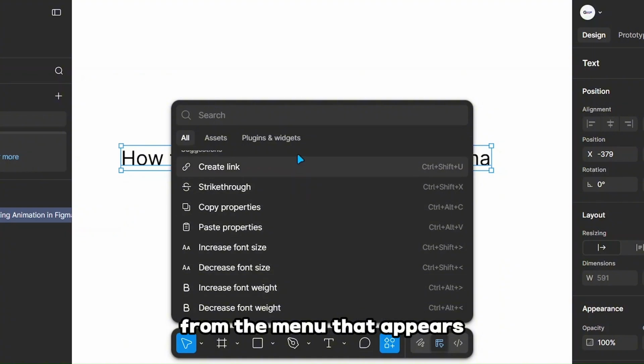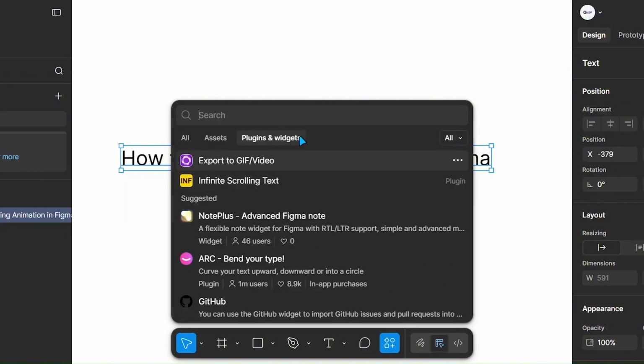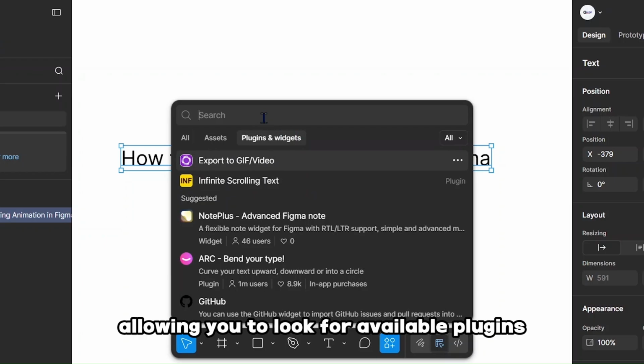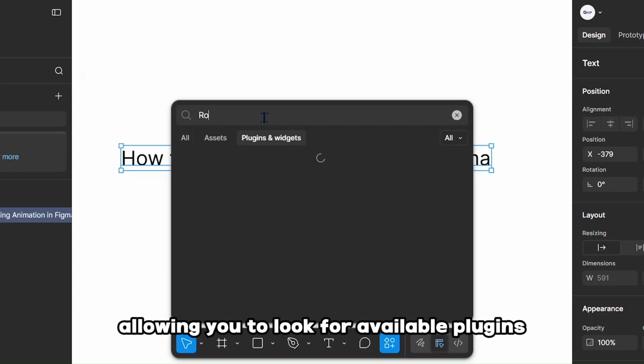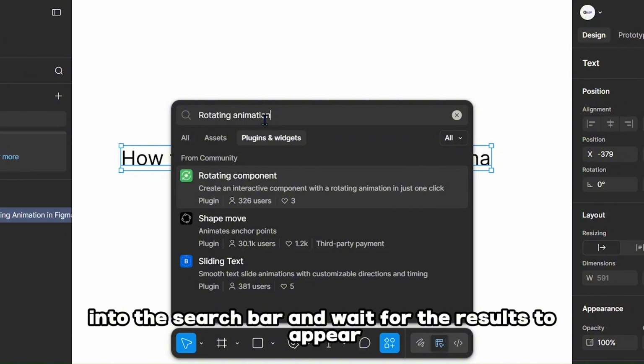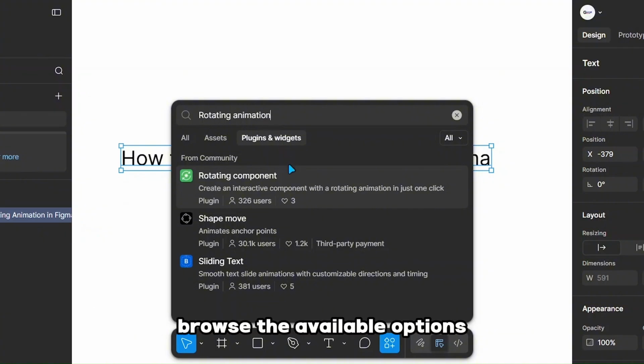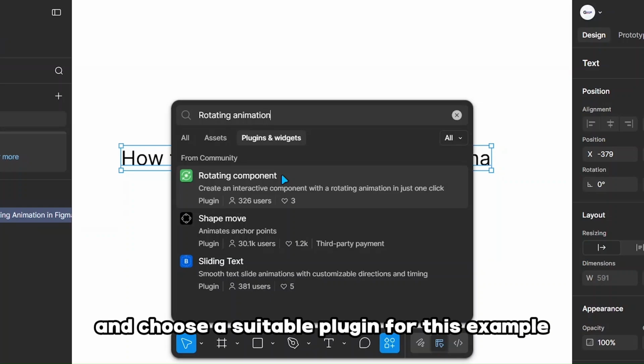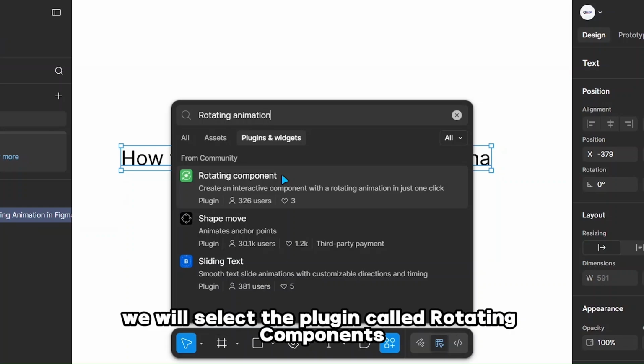From the menu that appears, select Plugins and Widgets. A search field will be displayed, allowing you to look for available plugins. Type Rotating Animation into the search bar and wait for the results to appear. Browse the available options and choose a suitable plugin. For this example, we will select the plugin called Rotating Components.